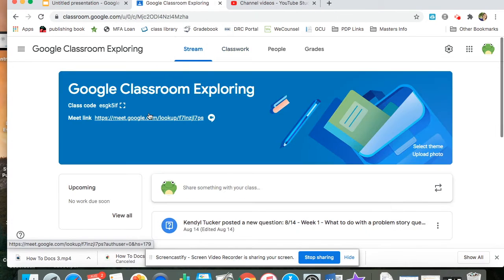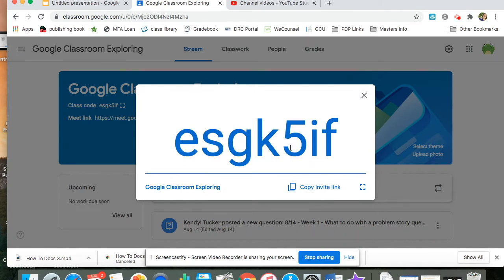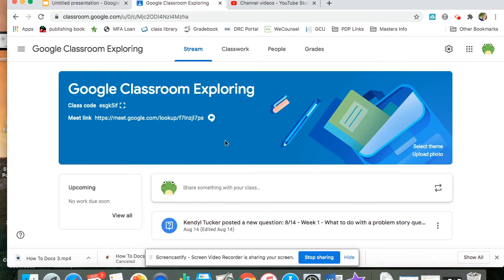Another thing that I want to show you is your class code. If you are adding students directly in front of you or through Google Meet sharing your screen, you can actually make the class code bigger to display. Okay, now this is just a fake one that I made, so this code isn't going to work for very long. A couple of features at the top are for Stream, Classwork, People, and Grades.